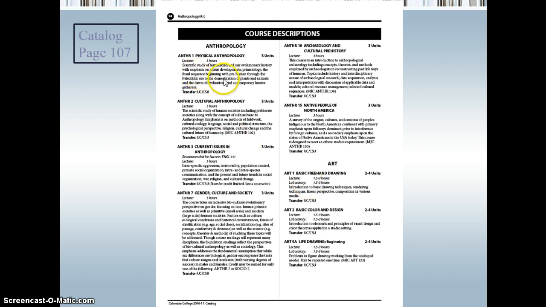It also allows you to see what the course entails, the content, and whether or not it's a UC or CSU transferable course. If you are hoping to transfer to a university, you want to make sure you're very careful about choosing courses that are transferable.